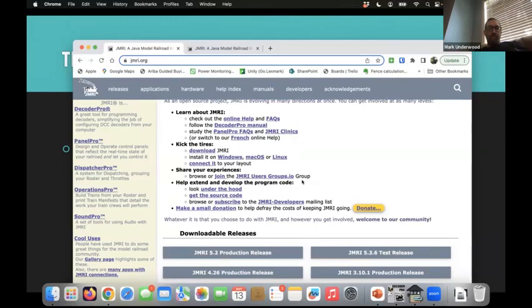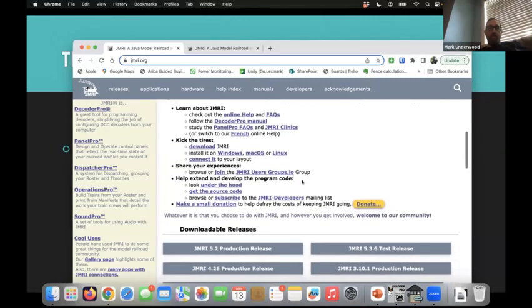But the nice thing, as I mentioned at the beginning, is they have every version of JMRI that's ever been put out still available. And so if you are trying to use a really old computer and you can't update Java, you can find a version that will still work. It just may be missing some bells and whistles, features and bug fixes.